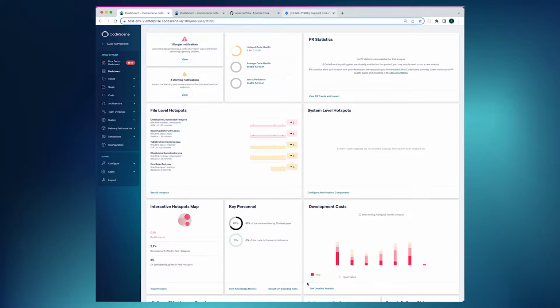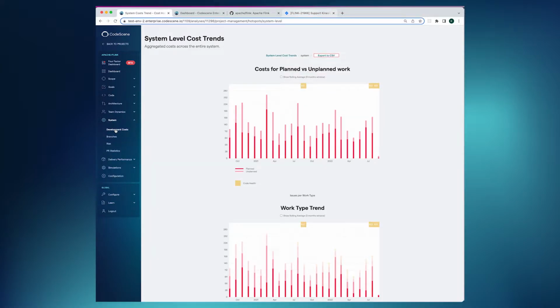CodeScene has a number of views related to development process and type of work being done, such as the development cost trends. These types of analysis use data from project management tools like Jira. And to get valid results in them, you need to configure the CodeScene PM integration. Let me try to explain how that works.